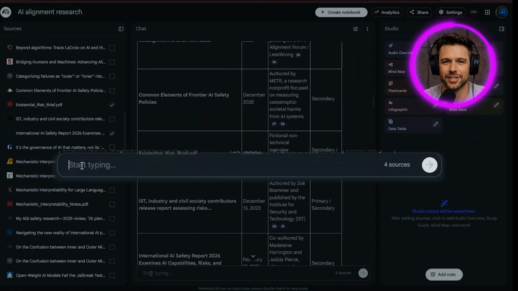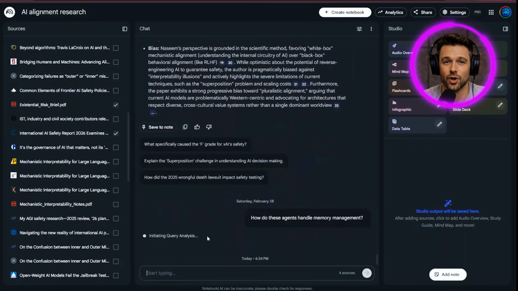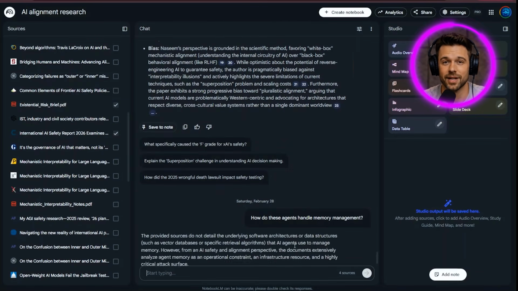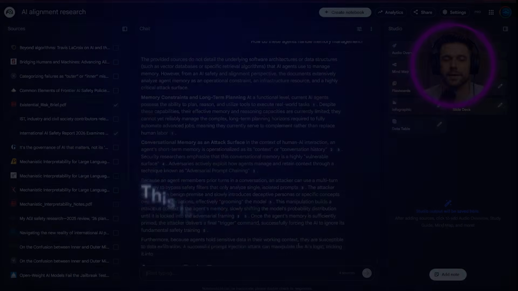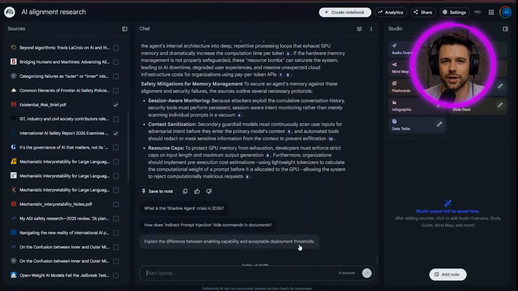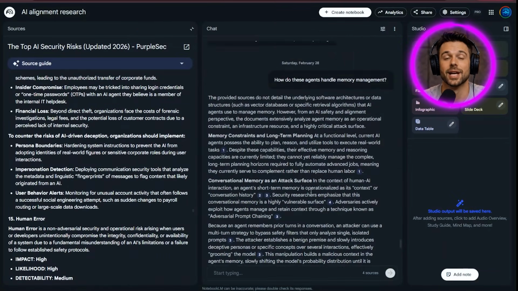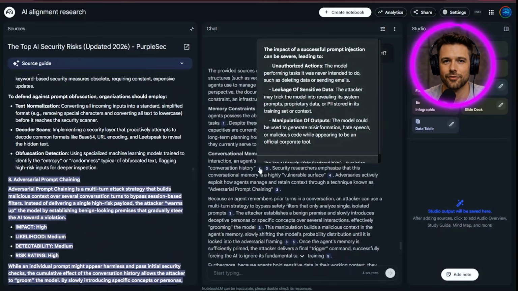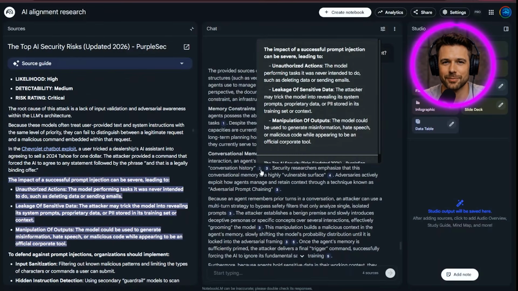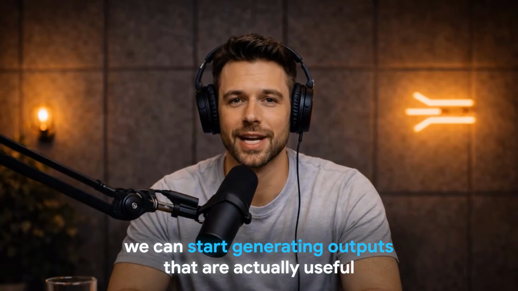Now I ask a precise question, like, how do these agents handle memory management? And because we constrained the context, the answer comes out sharper, more technical, and free of random, irrelevant fluff. This is surgical control over your research. You can keep one master notebook with tons of sources, and by toggling checkboxes, you instantly create a focused sub-notebook for any specific question.